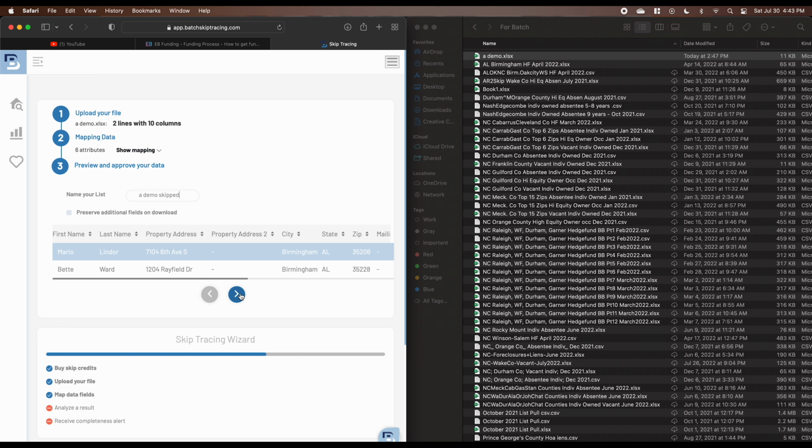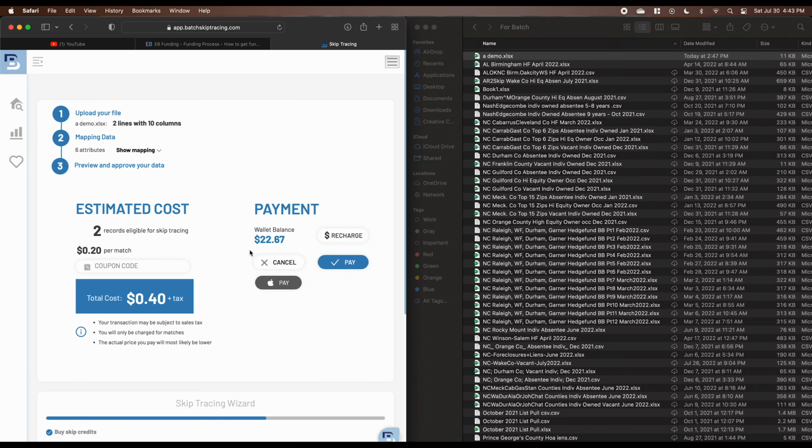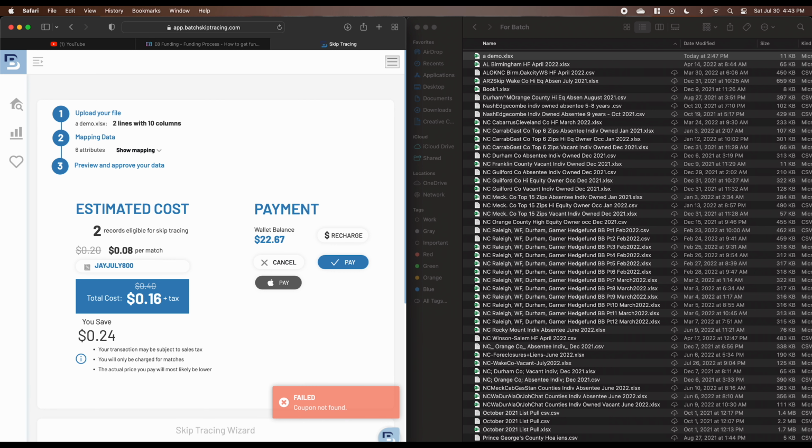I'm going to click the next button, and then last but not least, you're going to type in the coupon code on the payment screen. So this month is July 800. That's the coupon code. What's going to happen is we're going to give you the coupon code that you need to use for these lists. You don't have to worry about remembering it. We're going to give it to you. So this month is July 800. Next month, we'll be giving that to you. And then last thing, you just click pay.